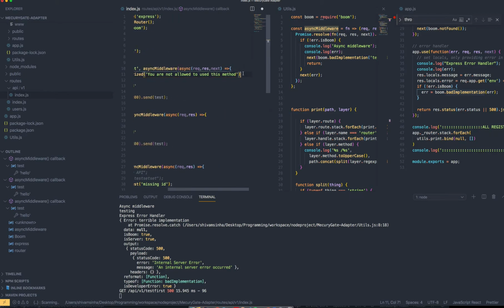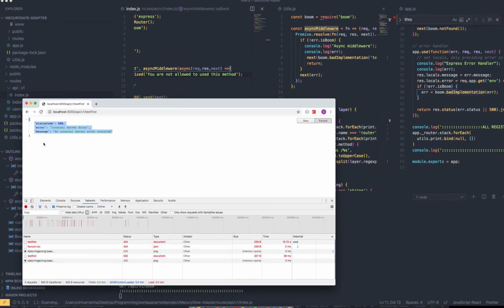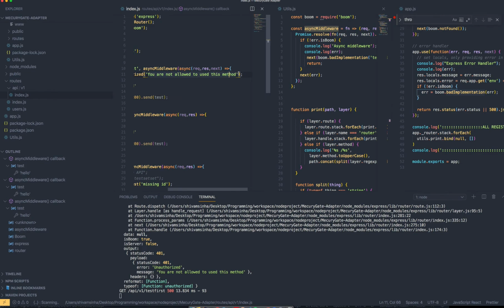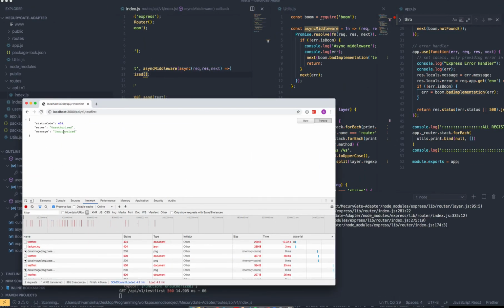So let me save that and go back to our screen over here. And what you will see here is the message will not just be a generic internal server error code, but a specific one: you are not allowed to use this method. And let's just check out what the default message is over here. Save that, and unauthorized. So it's exactly the same as that. And so this shows how you can give consistent error responses back from your API in the event that an error occurs.